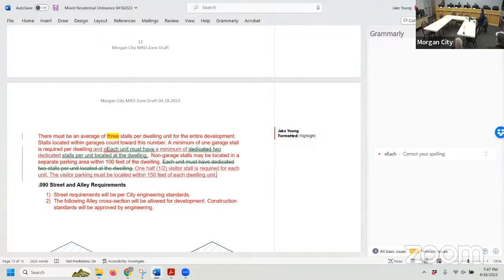Can I clarify that though, because the way it looks like we're writing this up, there still needs to be visitor stalls, right? Three per unit, 2 on premise, but does on premise include, so that middle paragraph or sentence between the green, non-garage stalls. I'm assuming that means that's one of your 2 required at the dwelling. Non-garage stalls may be located within 100 feet. So if it's within 100 feet, and then later we're saying this visitor parking, to me, those are getting conflated.